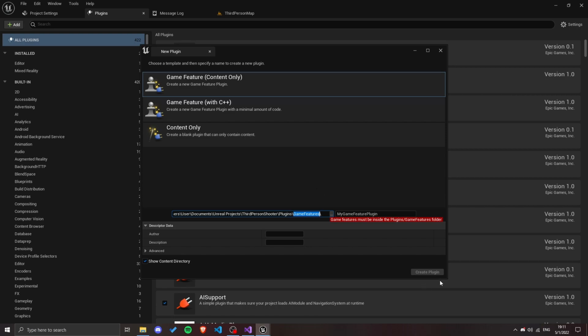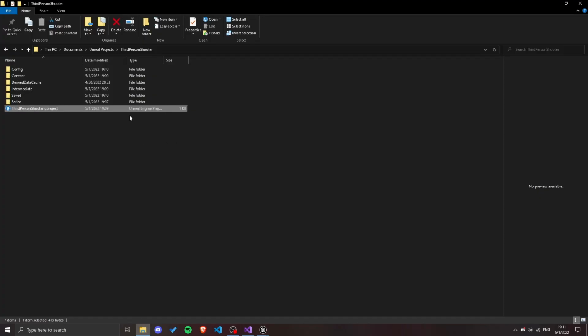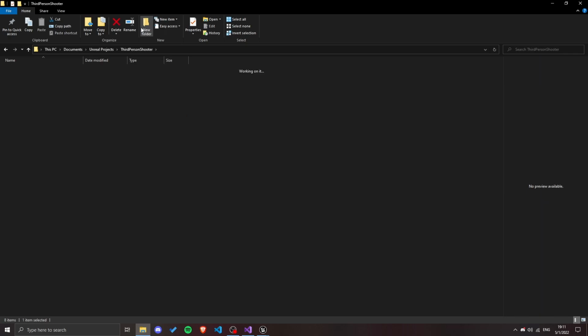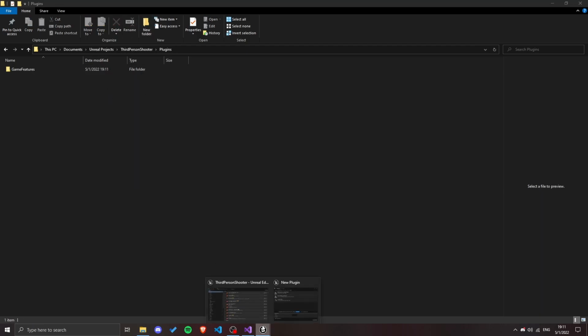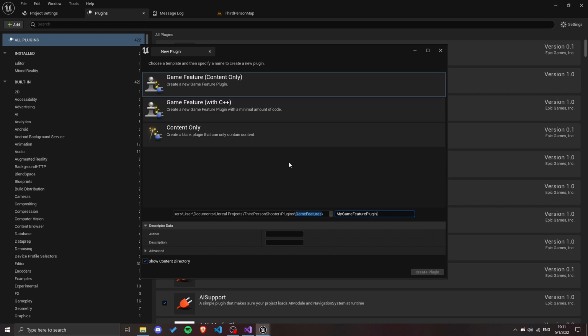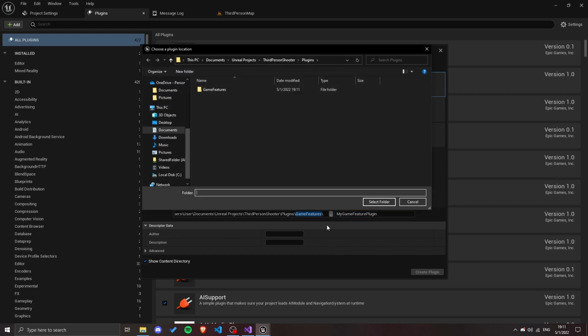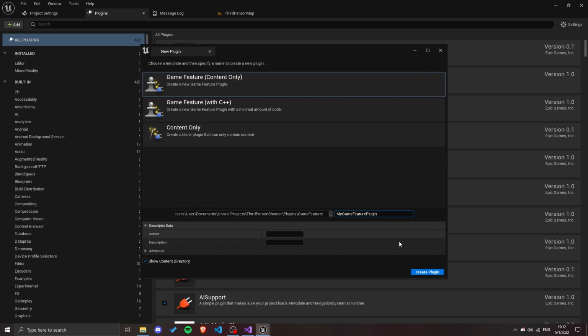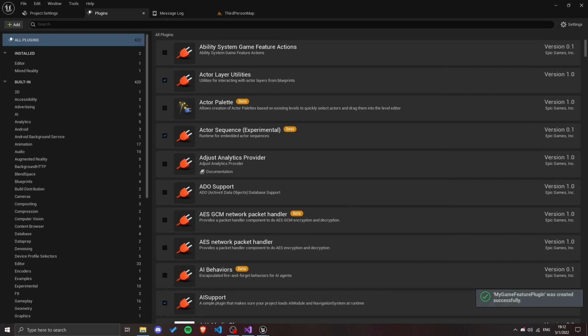So now you can see the button here is disabled, and the way to get around this is to actually create these directories manually. So, just go to your project folder, create a folder called plugins. That has to be capital. And then inside, create another one called game features. And you can go back into the window and then press here and then select the folder. And then now you can see that the button here is enabled. You can press and create your plugin.